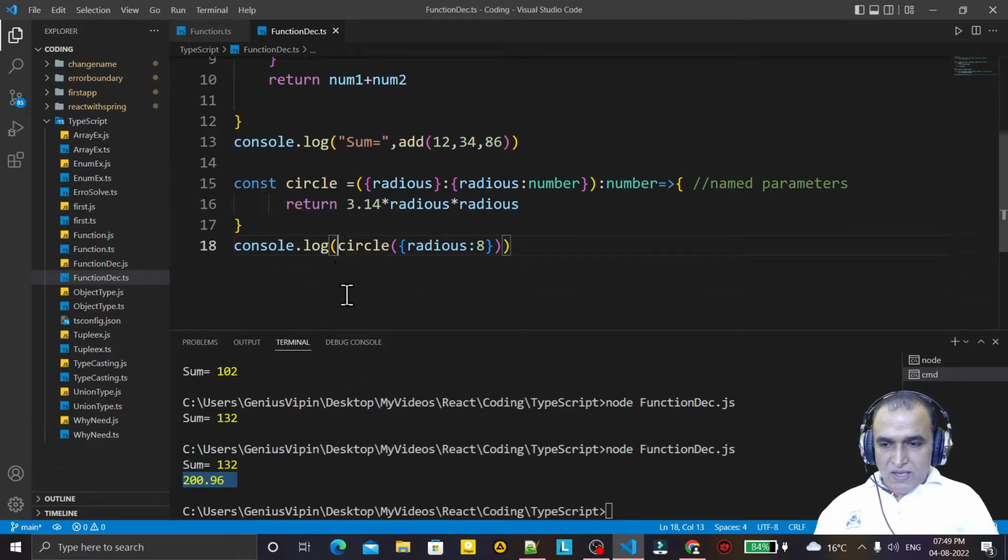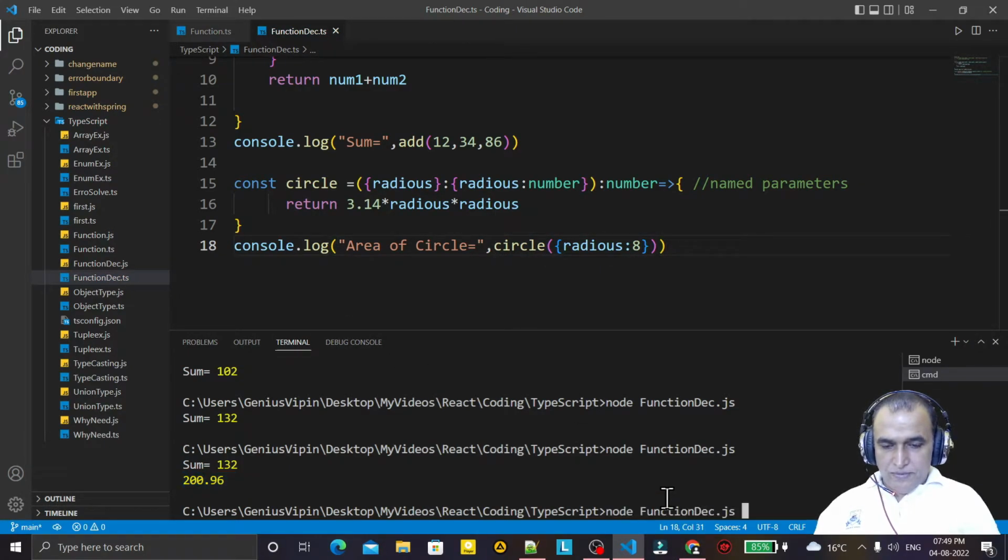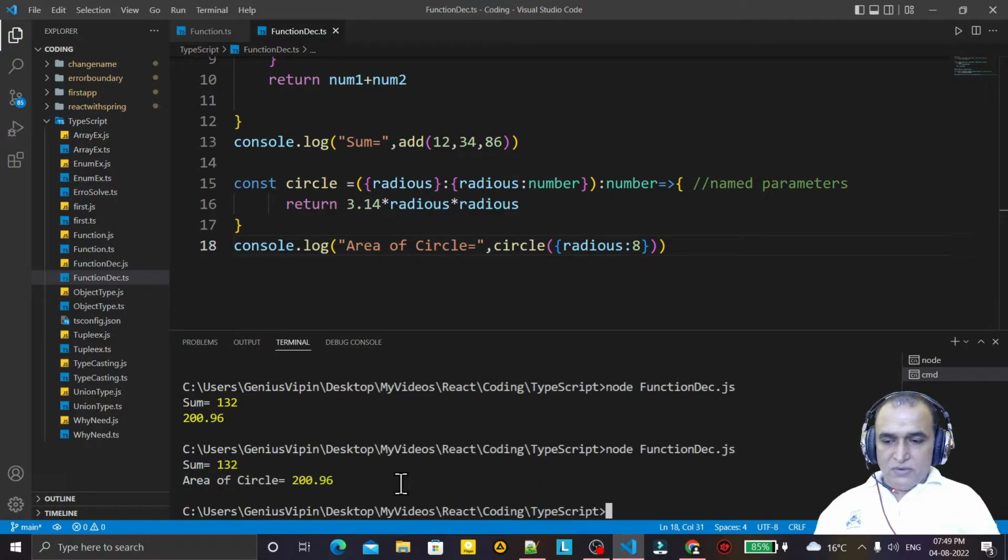Sorry, we have an area of circle also. So we say area of circle equal to like this. Save this, and we have this value. So we can create named parameter like this.